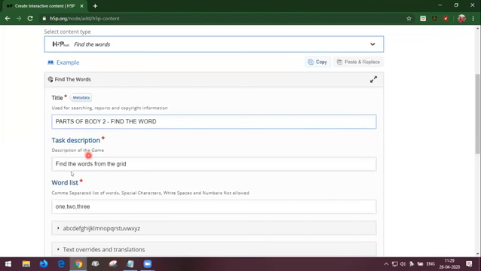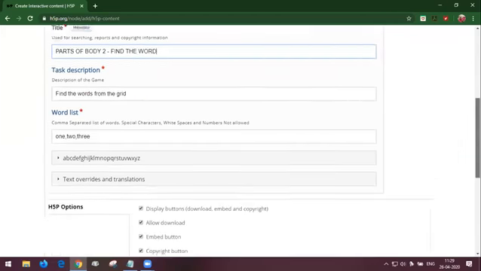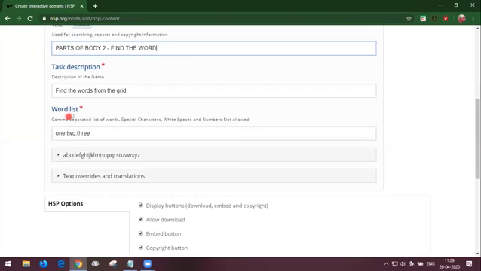Next, the task description is already given here. Find the words from the grid. We can leave that as it is. Next, we are going to give the word list. We have to concentrate here that we should enter our words separated by comma, and there should not be any spaces between the words. We should not enter any special characters.